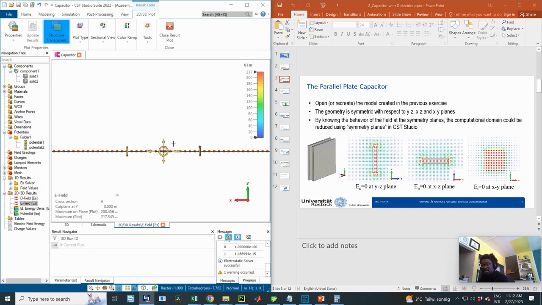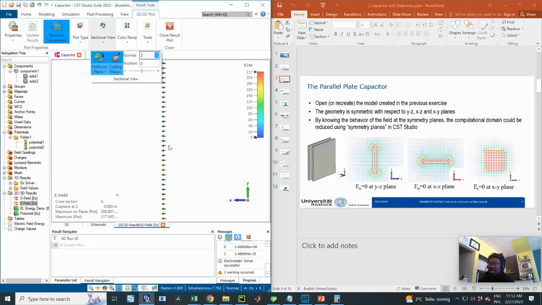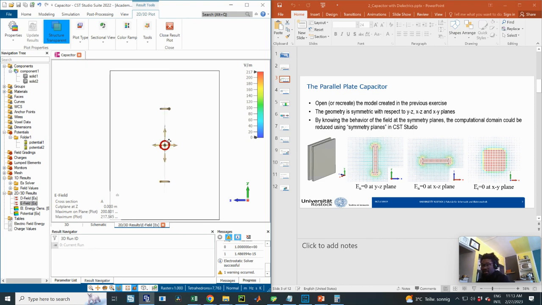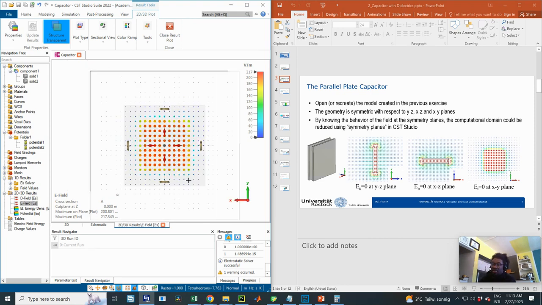Now lastly, I would also show this. We have the XY plane. Now the normal to your XY plane is Z. So we go and change this, the normal to Z. And what you see is, now let's view the XY plane. Sorry, use 3 to view the XY plane. Now you see the XY plane.